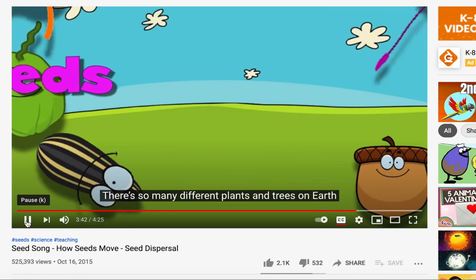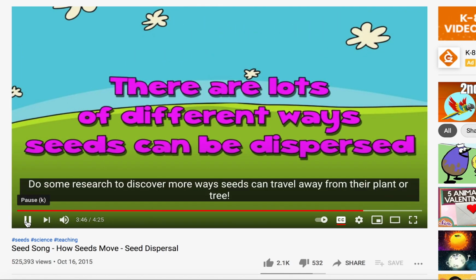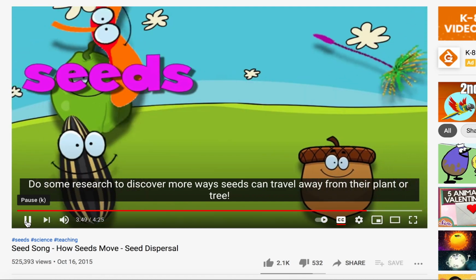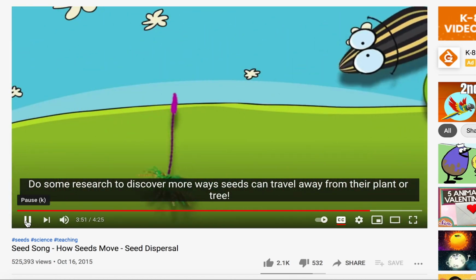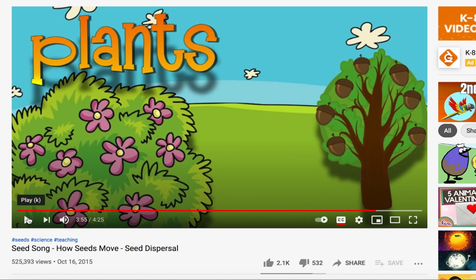There's so many different plants and trees on Earth, and lots of different ways seeds can be dispersed. Do some research to discover more ways seeds can travel away from their plant or tree. They gotta get away from their plants and trees.